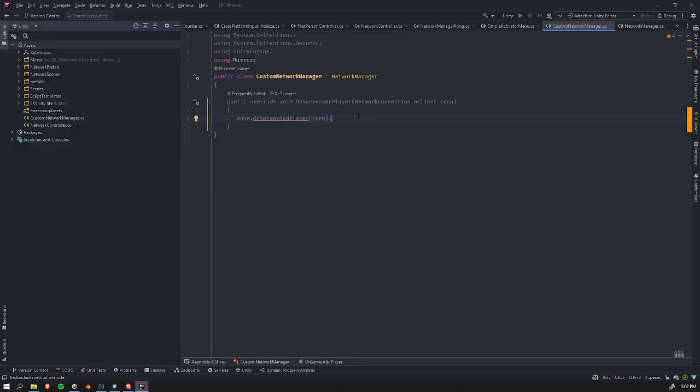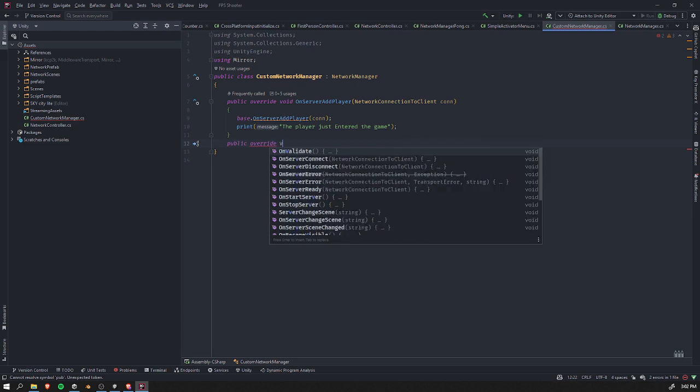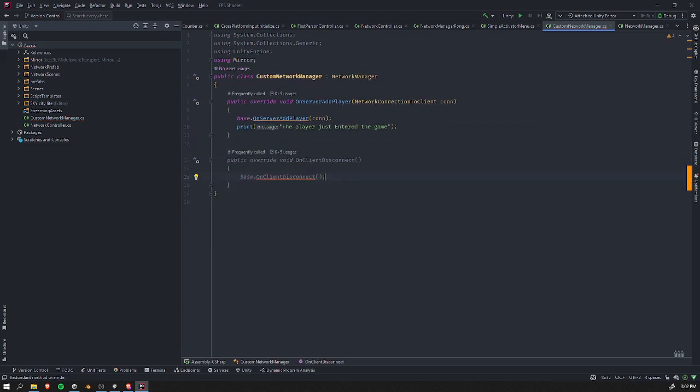Okay, now what I do now, I say print the player just entered the game. Also, I need to add another callback. We just say public override void OnClientDisconnect. Okay, and I say print the client just left the game.